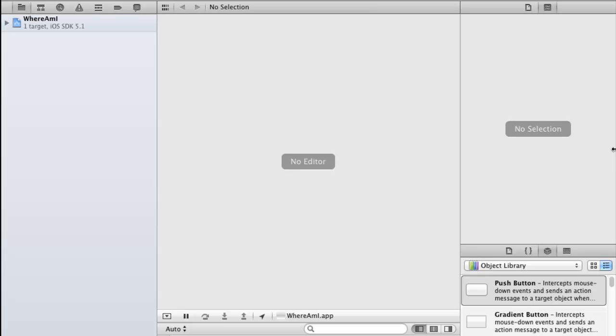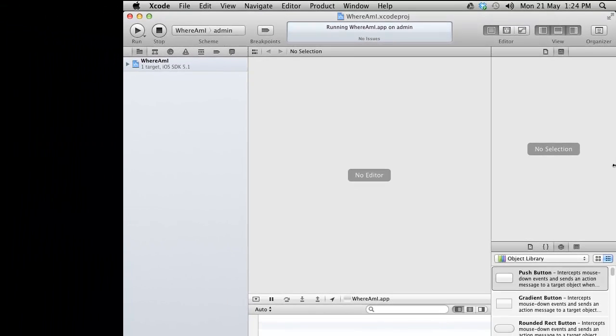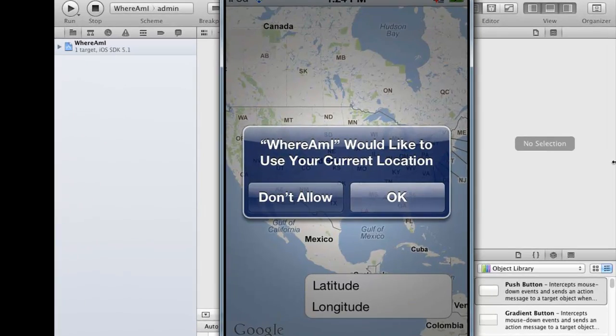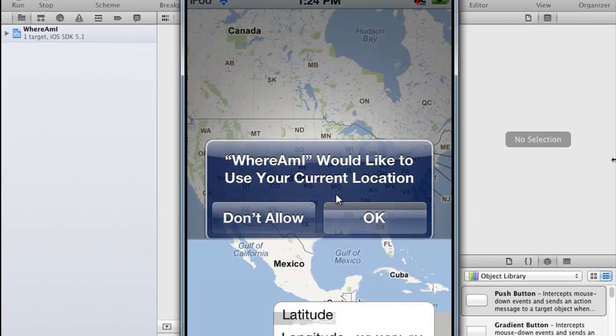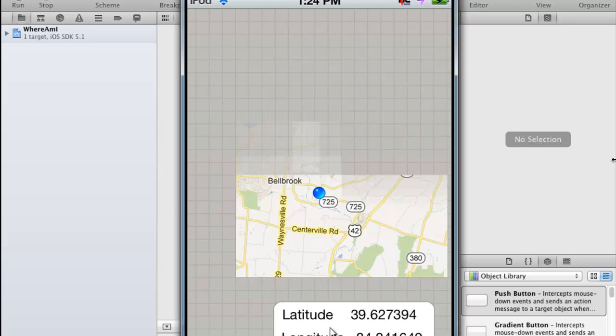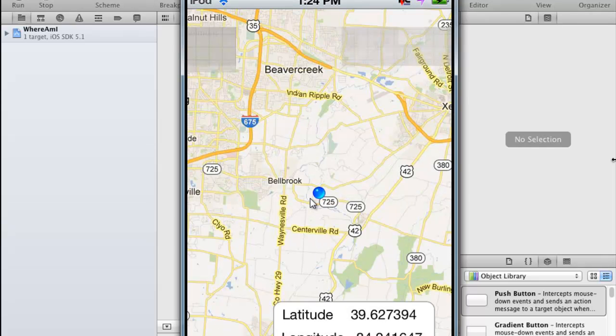Okay, now let me open up it on my iPod. Bring that onto the screen. So there's that. Says, okay, yes, use my location. And this is where I am located. So that's how you will publish applications to your device.